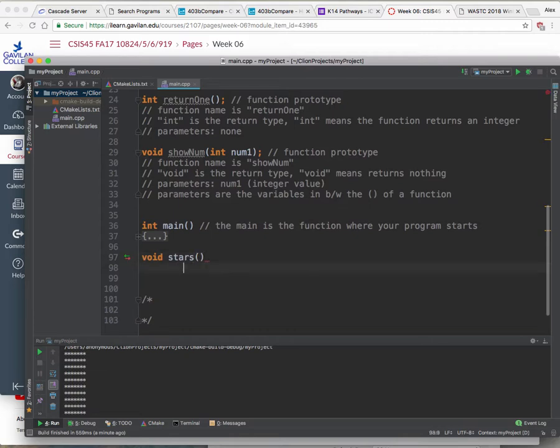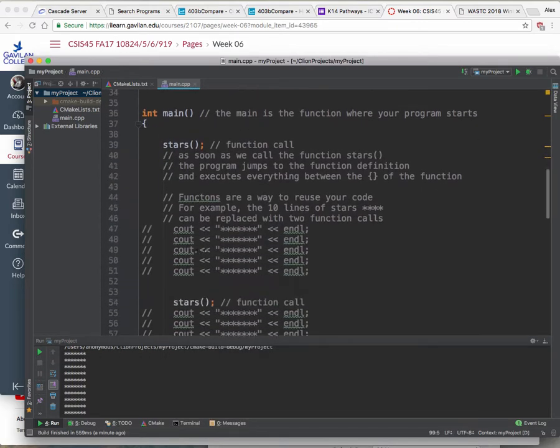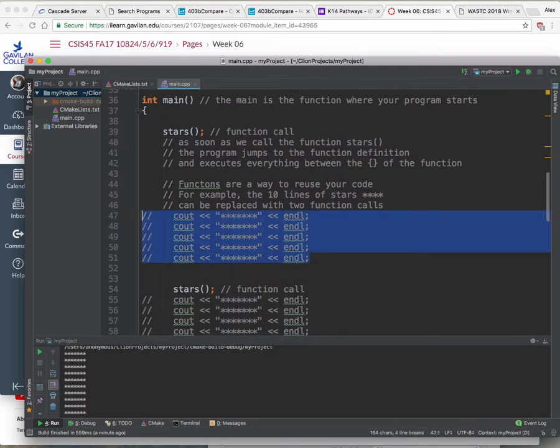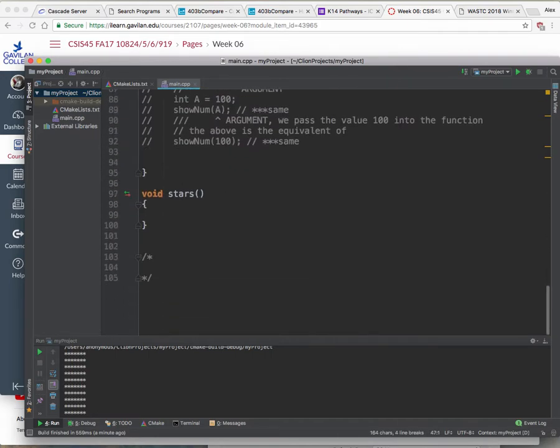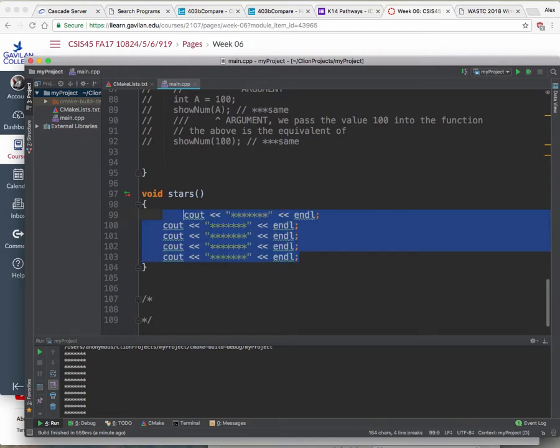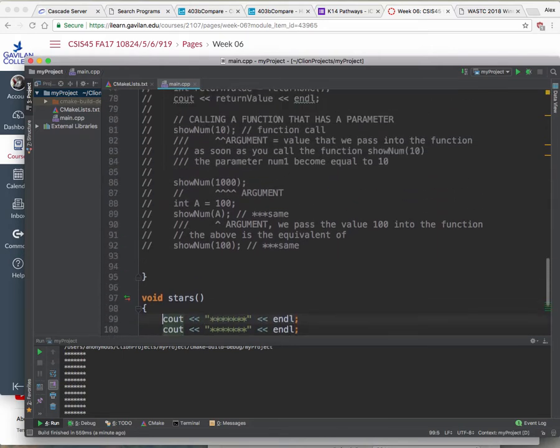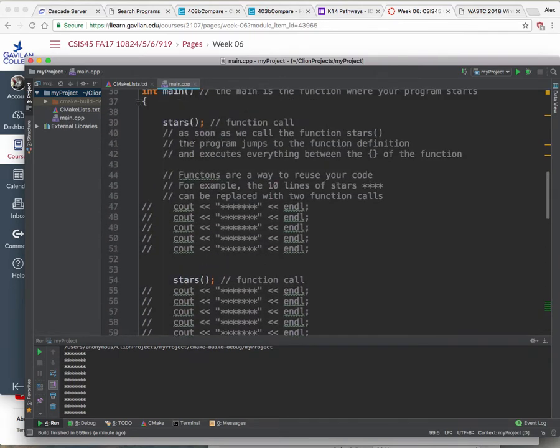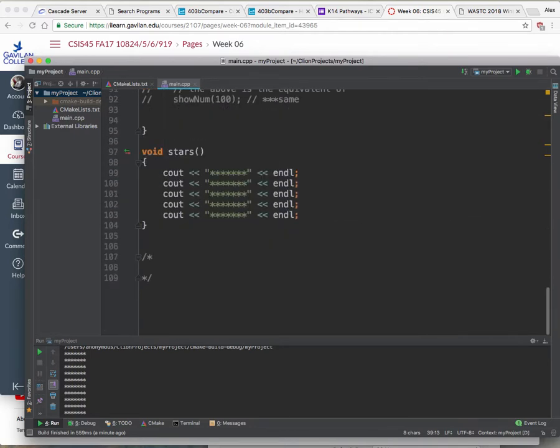And inside my function stars, I'm just going to put those lines of code that I'm trying to repeat. I'm going to copy this and paste it in here. Now, as soon as I call my function, I'm going to jump down to my function definition, which is right here, line 97, and execute everything that's inside the curly brackets of the function.